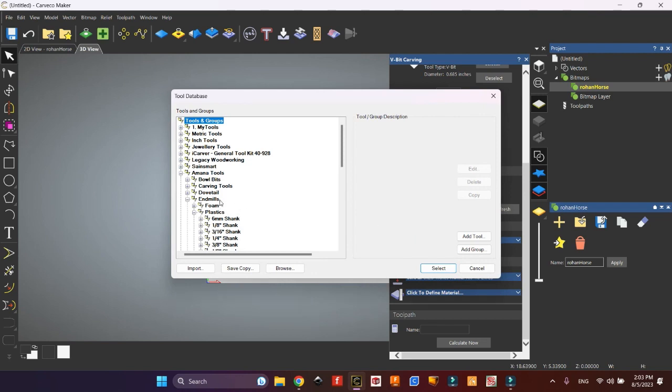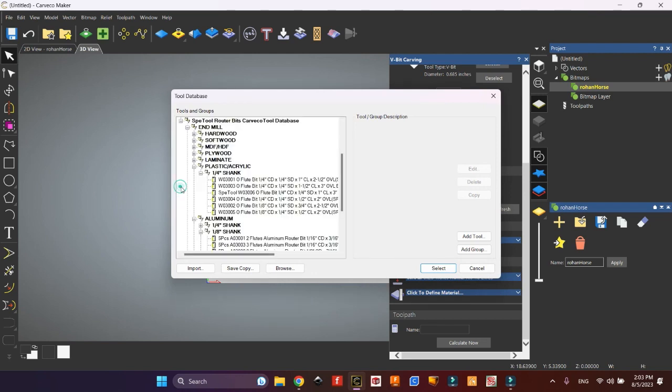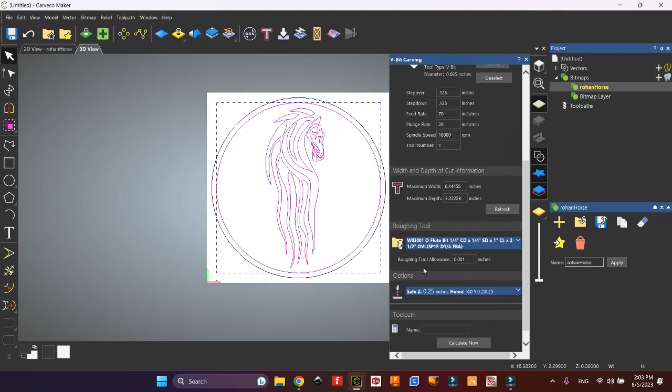Now I'm going to add my roughing tool, which in this case, I'm going to be using one of those SPE tools. And I typically use a 1/4 inch O-flute from SPE Tool for many things. It's just a really fast tool. I can rough a lot of material out really quickly, and especially on foam. So if I click on this, it'll expand it out.